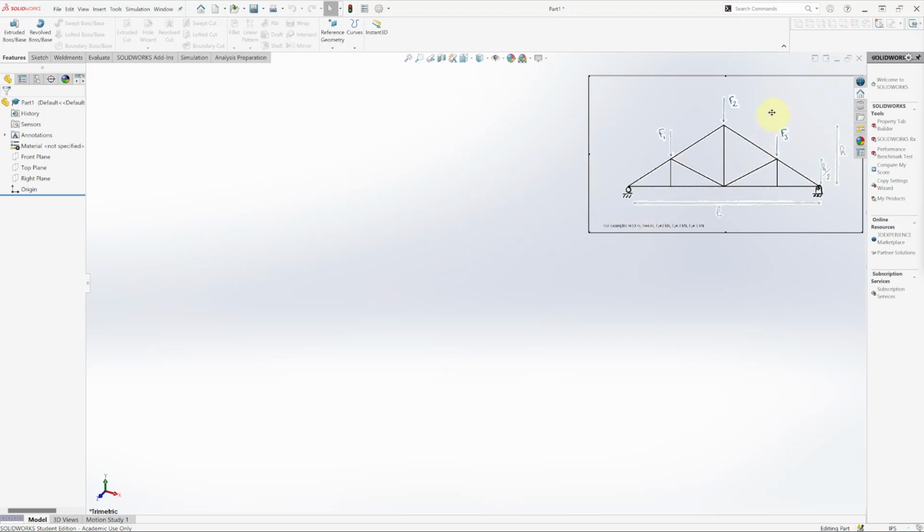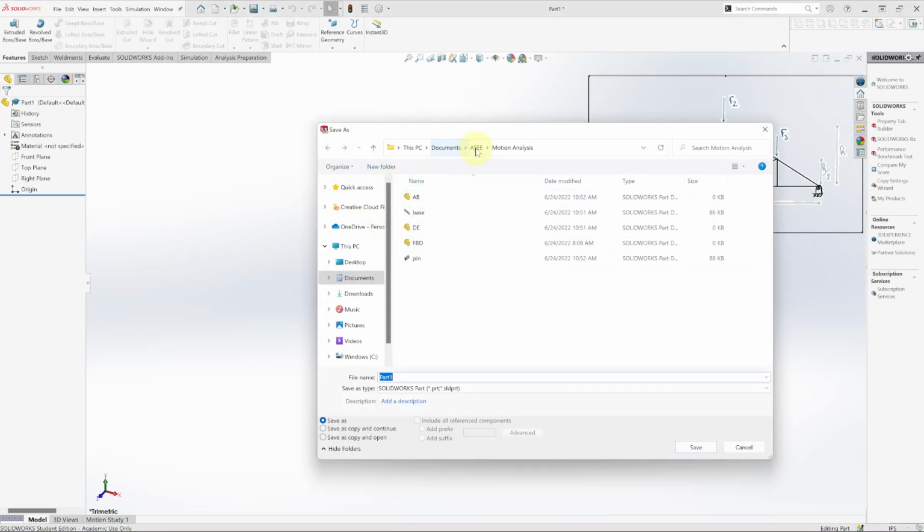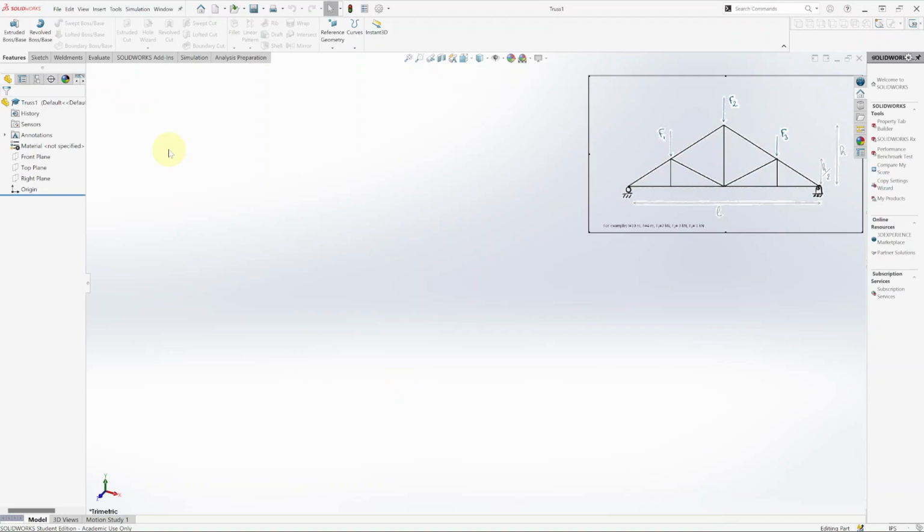I just opened a new part, and I just add the picture of the truss that I want to draw and the different dimensions. So let's do that. I like to first save. So don't forget to save your part. Here we go. You can write the two dimensions that we will use.